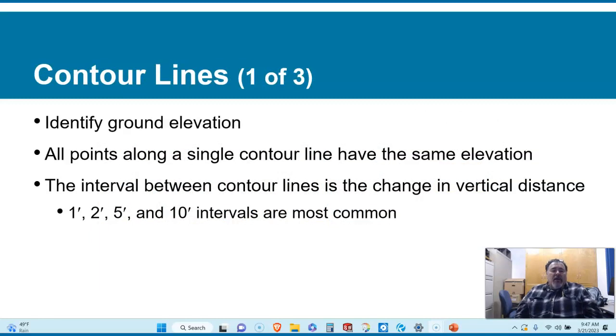So contour lines identify the ground elevation. The ground is not always flat. It might be up on the side of a hill. The ground elevations at different points along a single contour line have the same elevation. So if the line is moving and changing shape, it's still at the same elevation. It's trying to stay level, moving around, and it changes shape because the ground is going up and down. But the shape follows that same elevation.